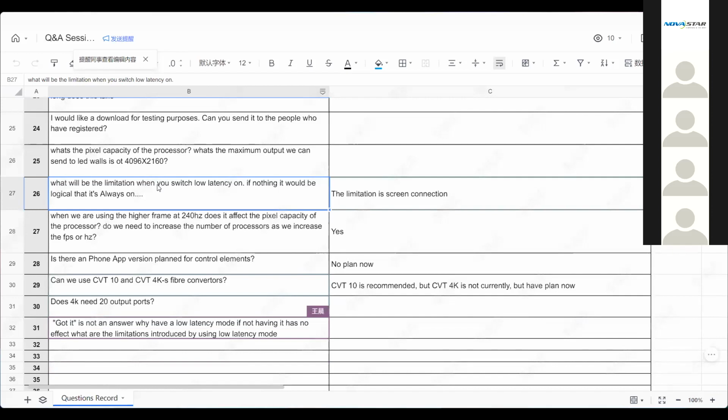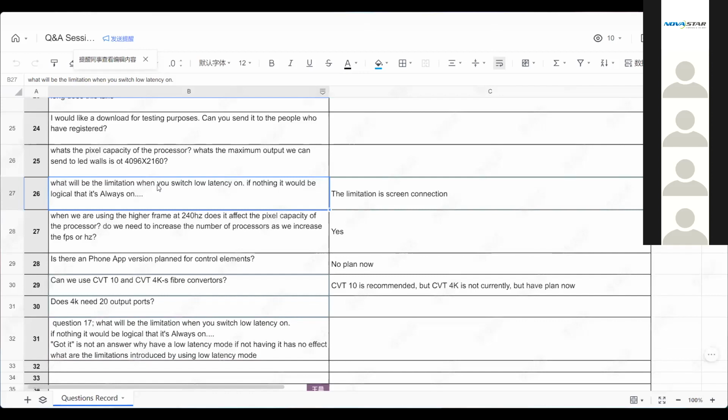Number 30. Does 4K need 20 output ports? Well, it depends. Depends on what? Mainly it depends on the size of the cabinet, the pixel size of the cabinet. Depends on how you make the screen connection. To make sure the usage of each output should be rather higher, then there should be no problem.